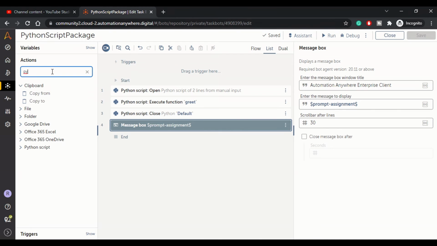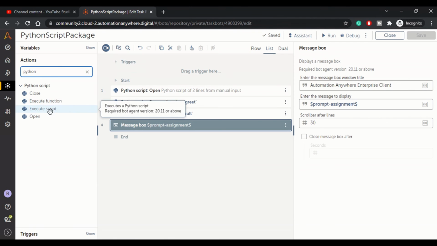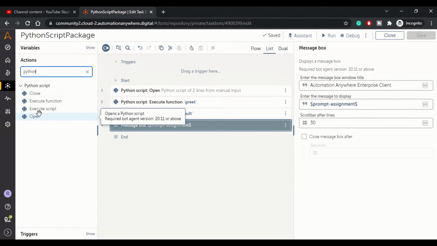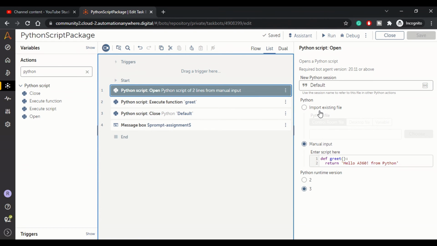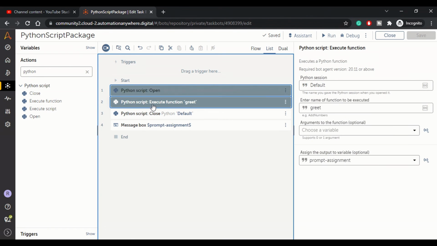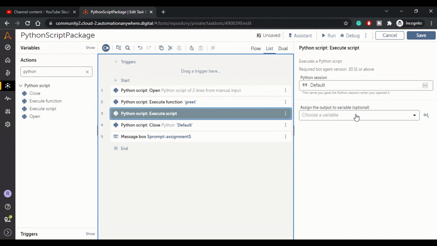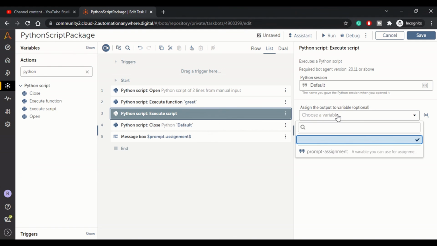Now, let me show you one more thing. We have seen all the three actions, but we haven't seen the execute script action. You can use this action when you're using import existing file, right? If you have Python code available in a file, and if you want to directly import that file instead of manual input, at that time you need not use execute function. You have to use execute script. And whatever output you are expecting, if your Python code is returning something, you can assign that output here.